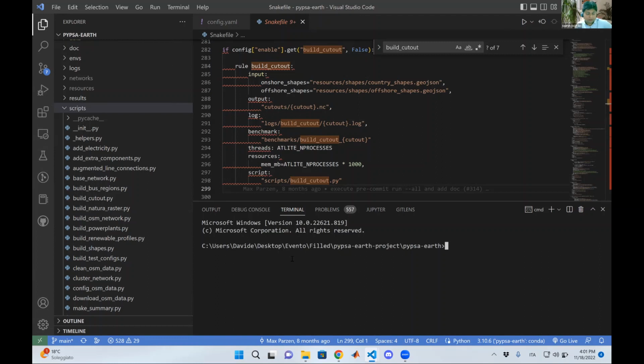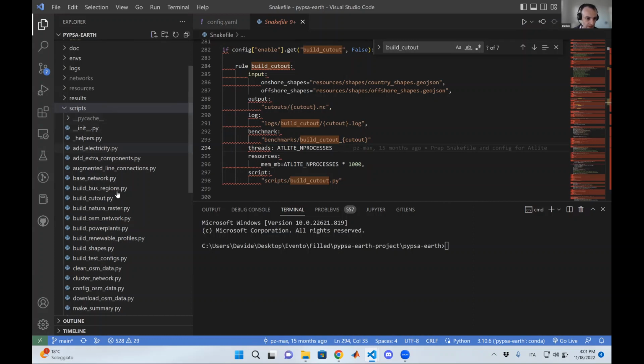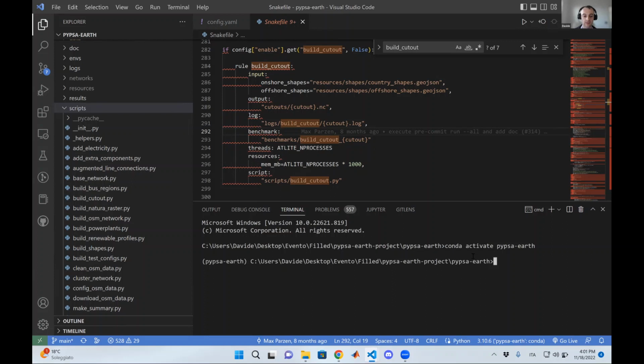Okay, good, awesome. As a last part to all, I'd like to show you how to run the code, because now we have seen how to run the code using snakemake. So we need to activate PyPSA-Earth, and then we can do, we have seen everything.